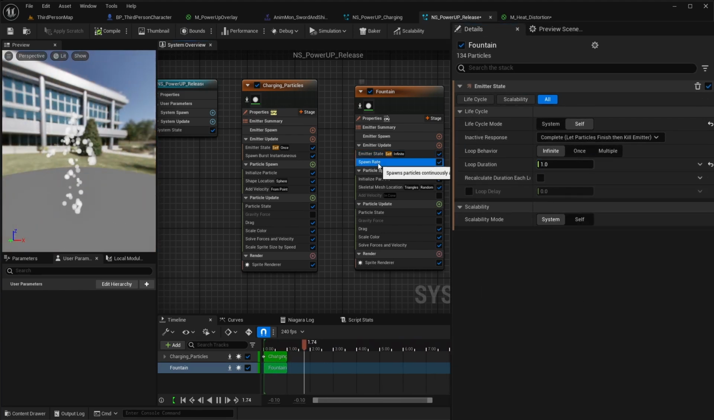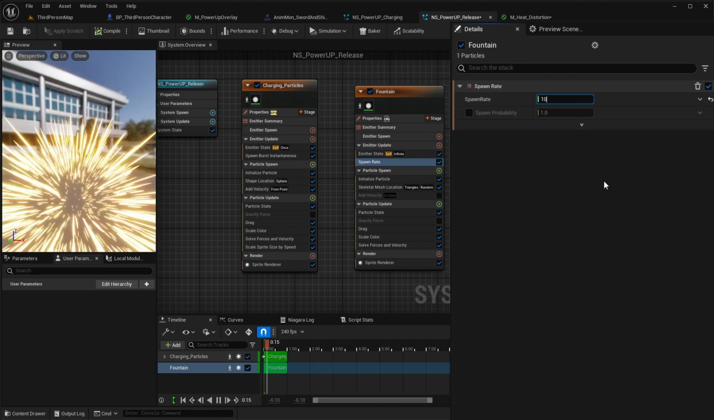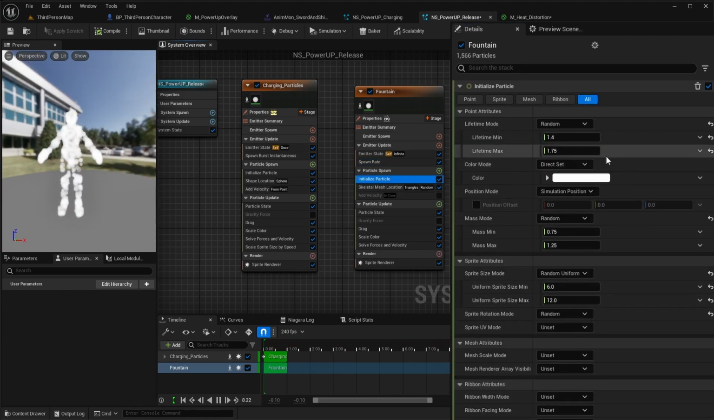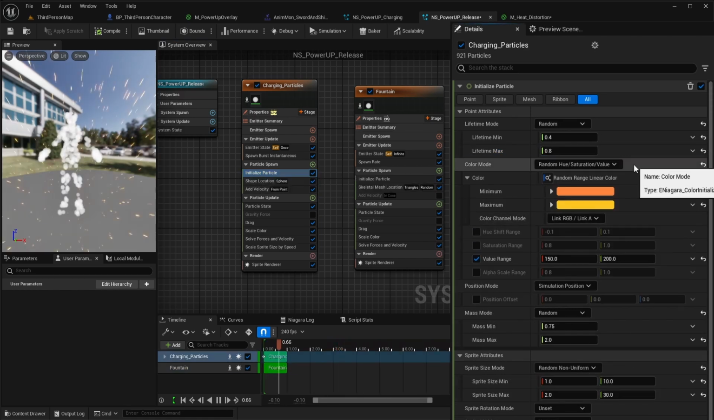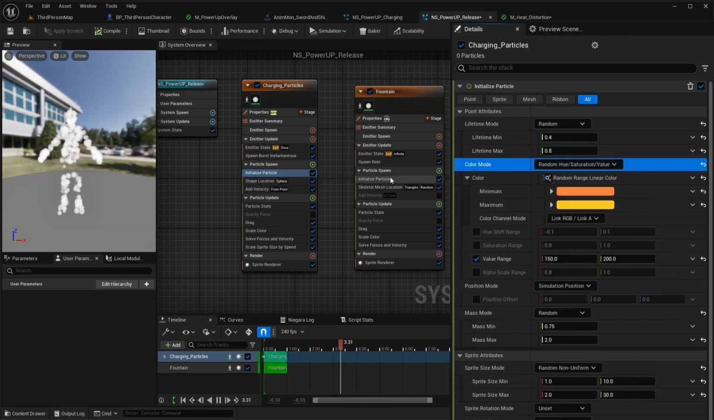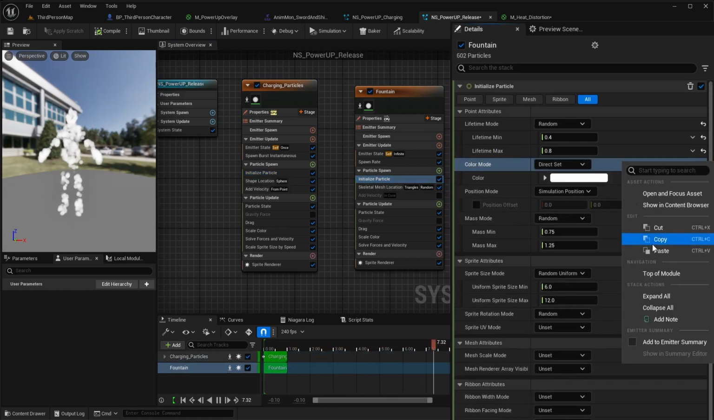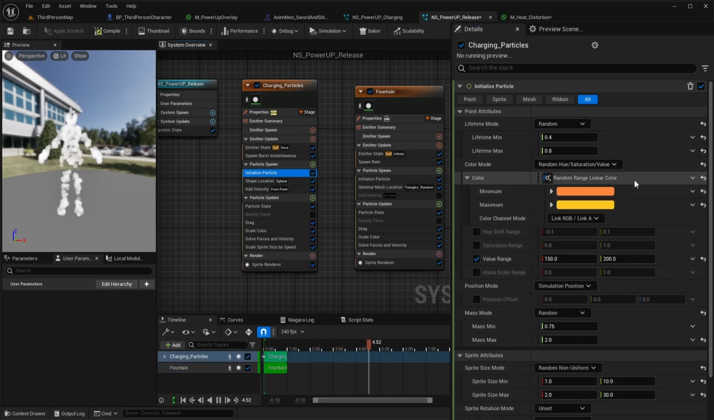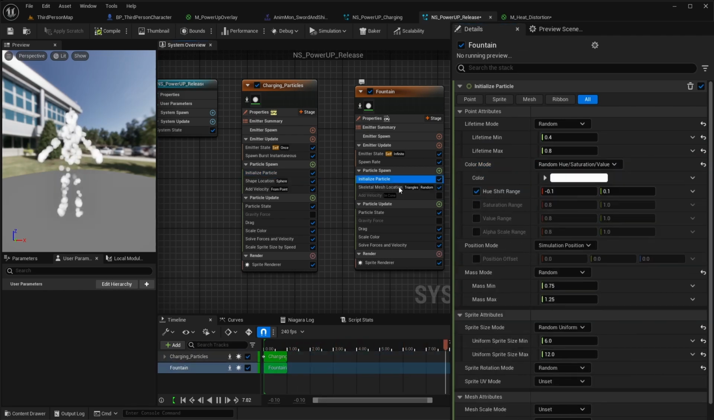Here for the spawn rate, I set it to 1000. We have more particles now. For the lifetime, set them to 0.4 and 1. For the color, we can use the values we used earlier. So here in the first emitter, I right click here and select copy and come back to Embers emitter and paste it. It didn't copy the whole thing, so let's copy this and paste it here for the color.